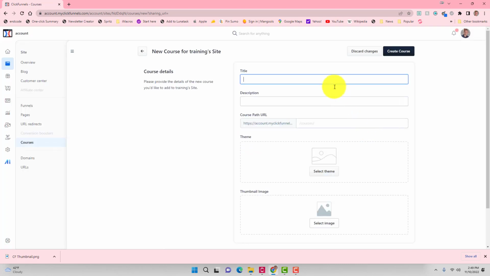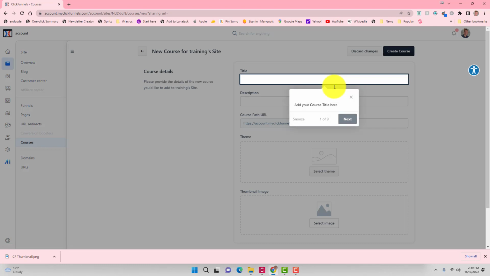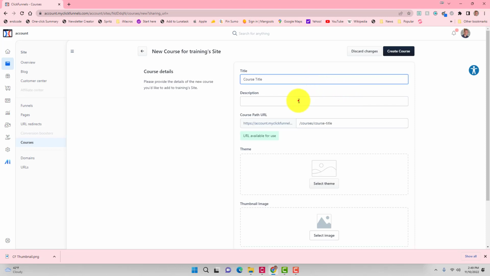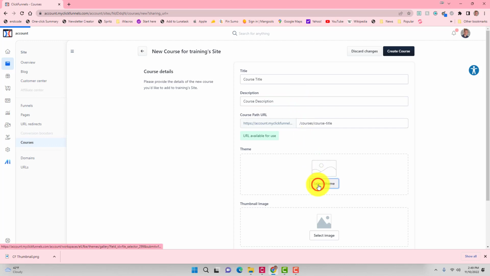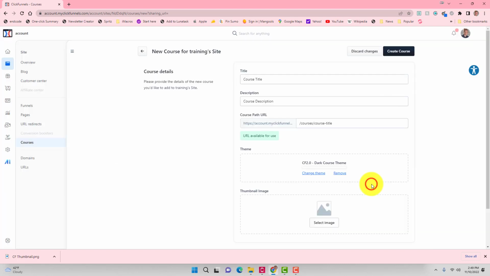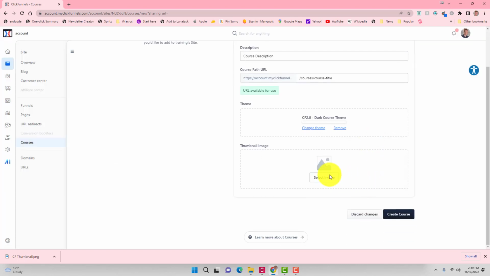And now we enter in our title and our description. So I'm going to exit out of this pop-up here, and we'll just call this course title, course description. Now I can select a theme if I want. So I'm just going to go with the dark theme. I could have my own thumbnail image. I have not created one specifically for this, so I'm not going to bother selecting one. But I'm going to create my course now.